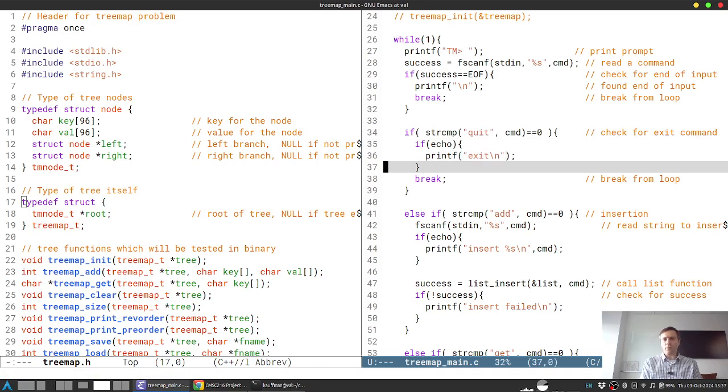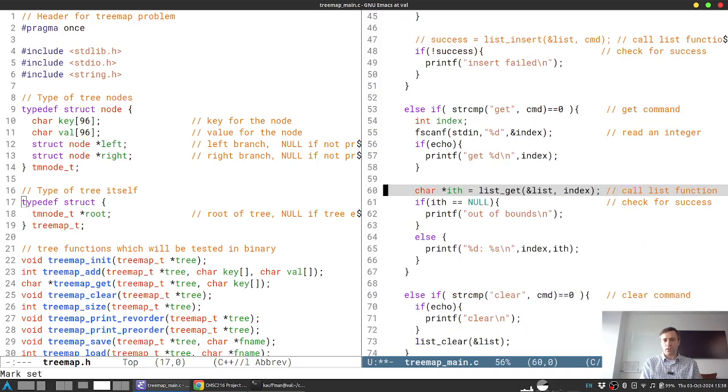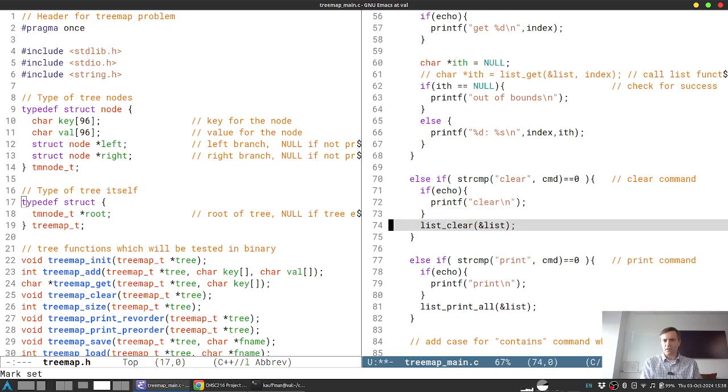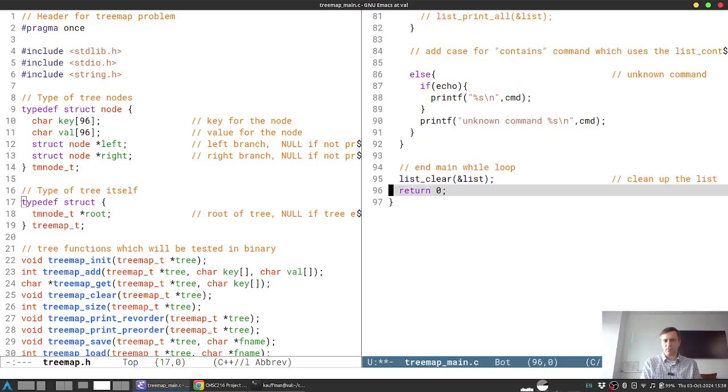Now I'm going to rifle through quickly here and comment out a bunch of the stuff that will not compile because it has to do with list functions and those just aren't around right now. And this thing, maybe just say char star ith equals null. That's probably something I'll need to remove later. So list clear, I don't need. List print all, I don't need. And an unknown command, so we'll clear out this thing.